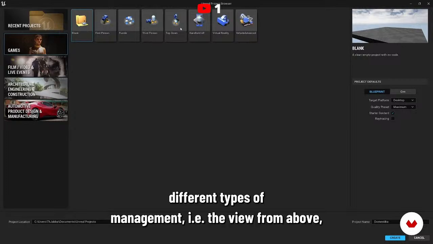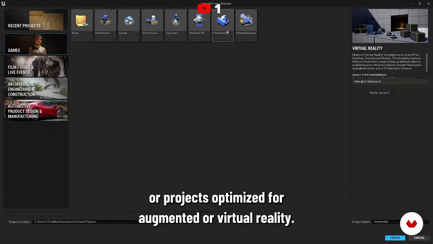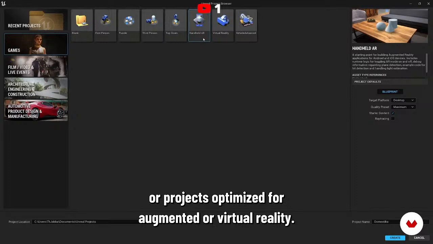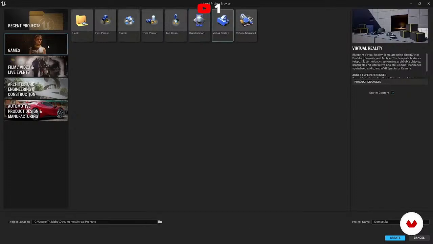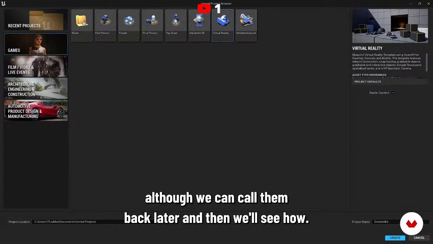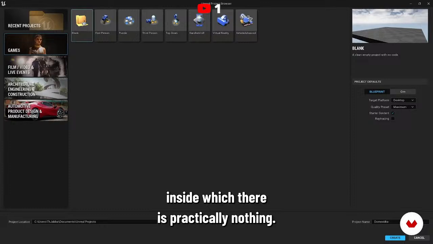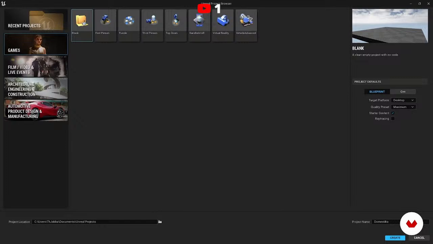Different types of management, i.e. the view from above, the first-person view, or projects optimized for augmented or virtual reality. At the moment, we don't need this help, although we can call them back later and then we'll see how. We choose blank, that is, a clean, new setting, inside which there is practically nothing.